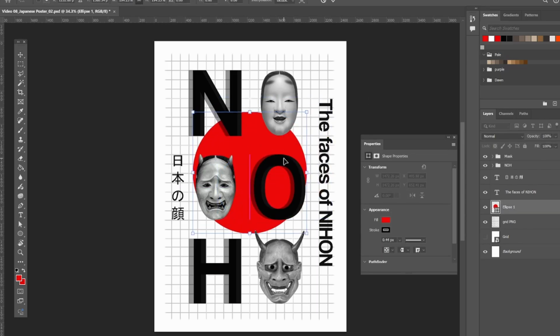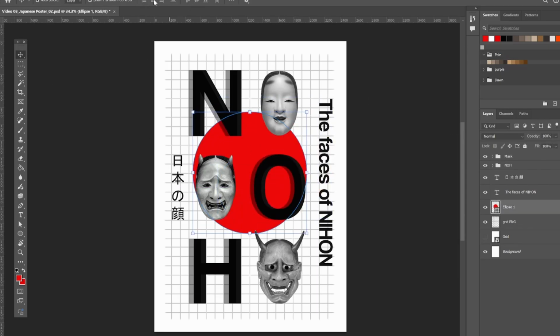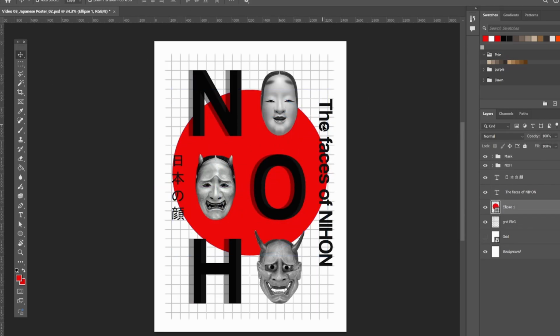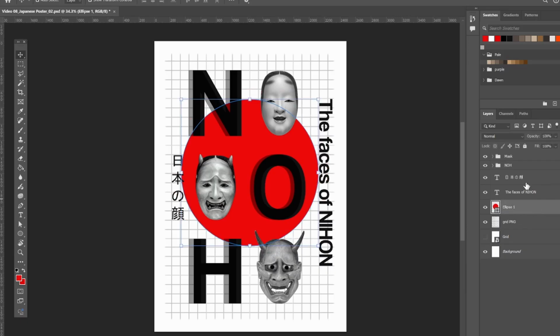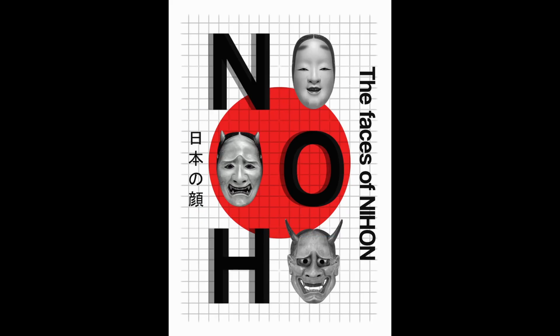Lastly, I added a red circle in the center to add contrast with the neutral palette, as a feature of modernist design is to use black, white, and grey with only one accent color. This is the finished second poster.